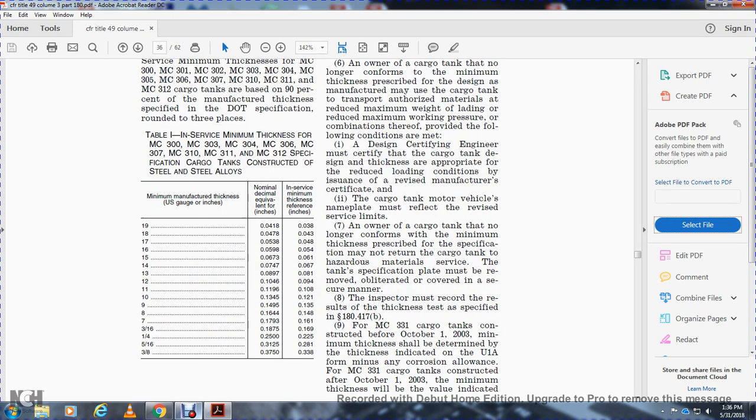An owner of a cargo tank that no longer conforms with the minimum thickness prescribed by the specification may not return the cargo tank to hazardous material service as a specification tank. The specification plate must be removed or obliterated and covered in a secure manner. The inspector will record the result of the thickness testing as specified in 180.417(b).